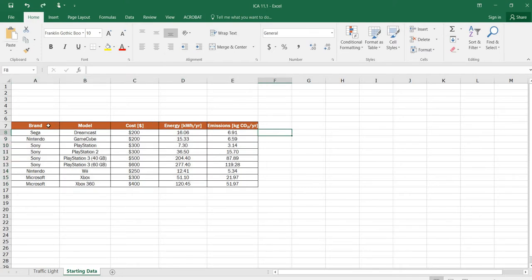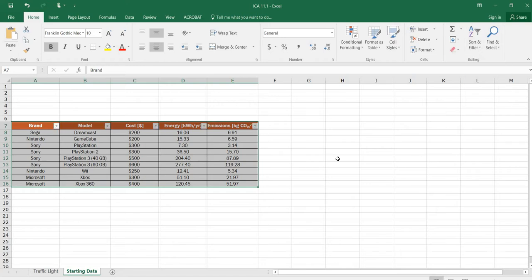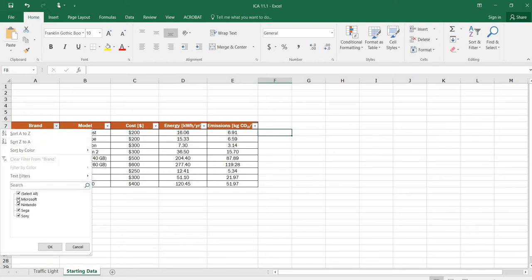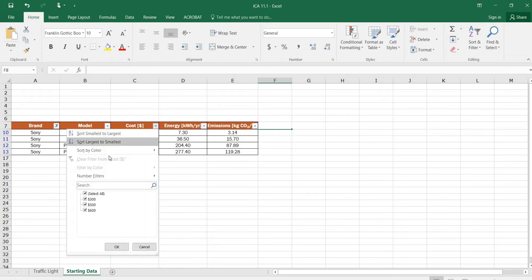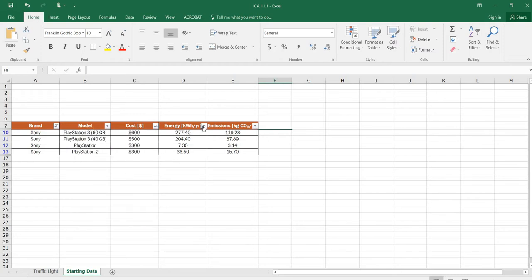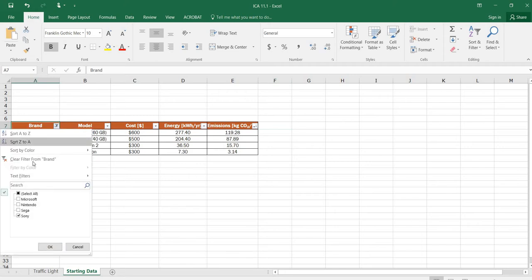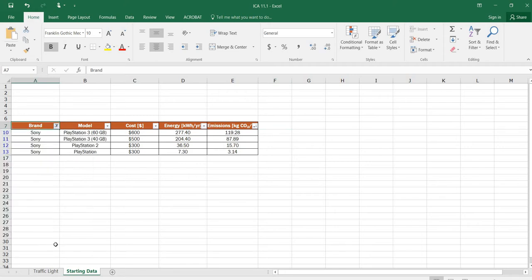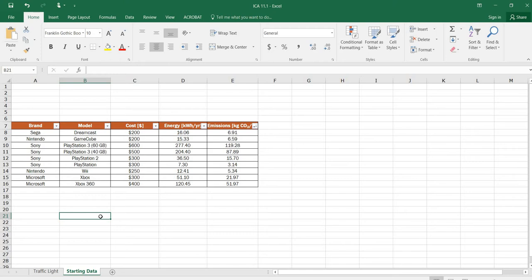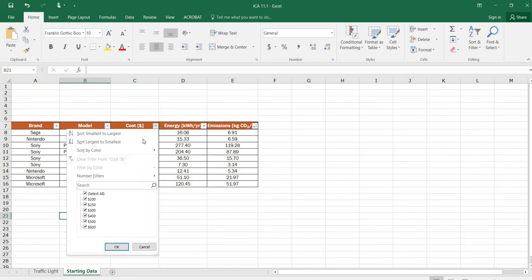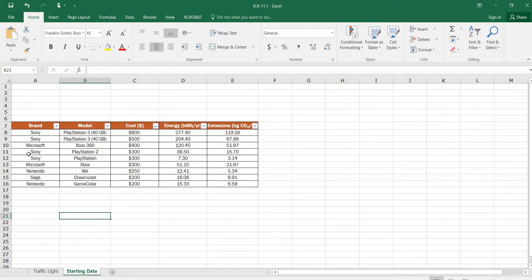So if I want to do all of this and I want my headers to be headers, I need to come to filter here and make sure I have all of this highlighted. And so now I can sort by brand, and then I can sort by cost from largest to smallest, or energy, largest to smallest, or the amount of emissions that it makes largest to smallest. Or I can just turn everything back on and it would still sort that way. So if you notice also that if I do this from largest to smallest, everything stays together.